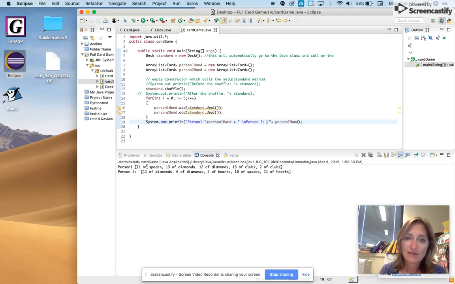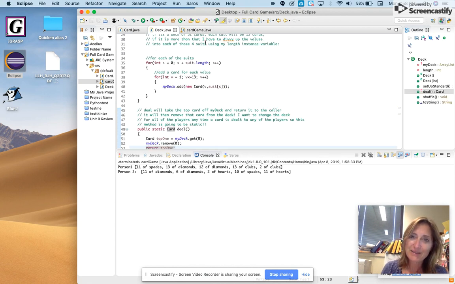Person one has the 11 of spades, 13 of diamonds, and so on. Person two has totally different cards now. So they have 5 different cards. So that's how I wrote my deal method.